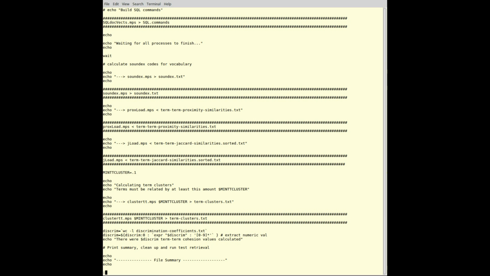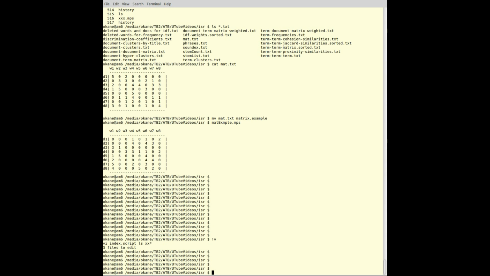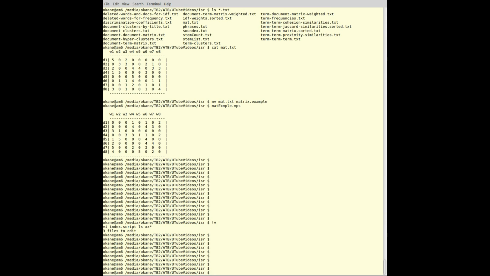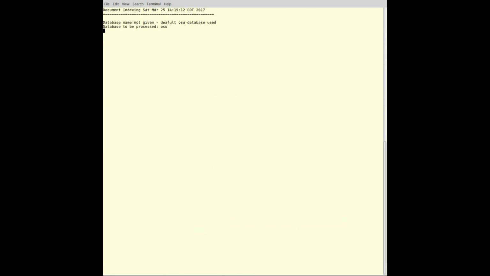And apparently I didn't type that exactly right. All right, so we actually look at it running. Let's try running it and see what it looks like on the system. See how much utilization we get. So say index.script. And let's give it 2,000 documents because that'll take a little while. And at the same time, I'm going to start up a process monitoring here.